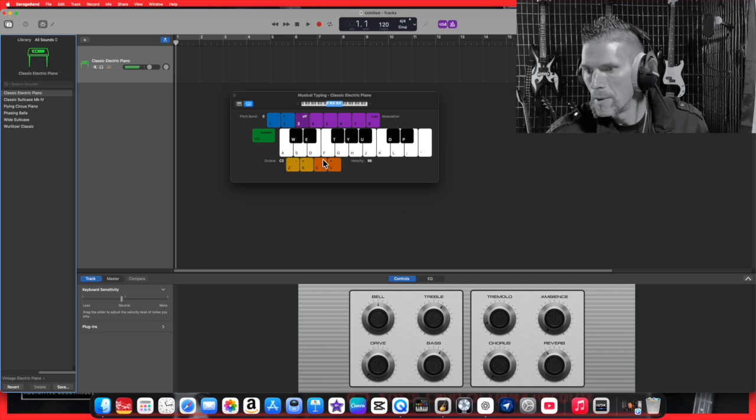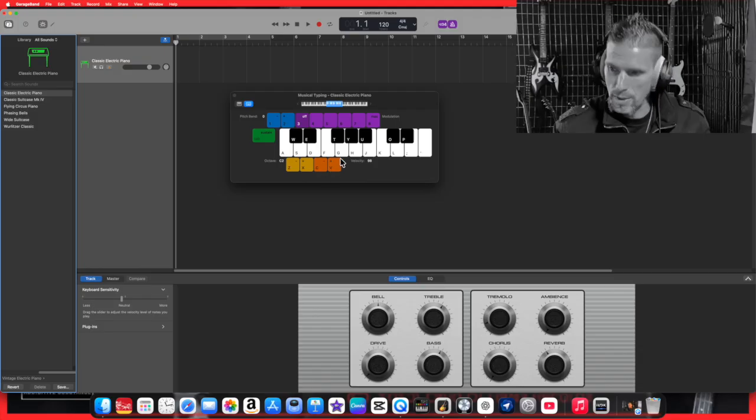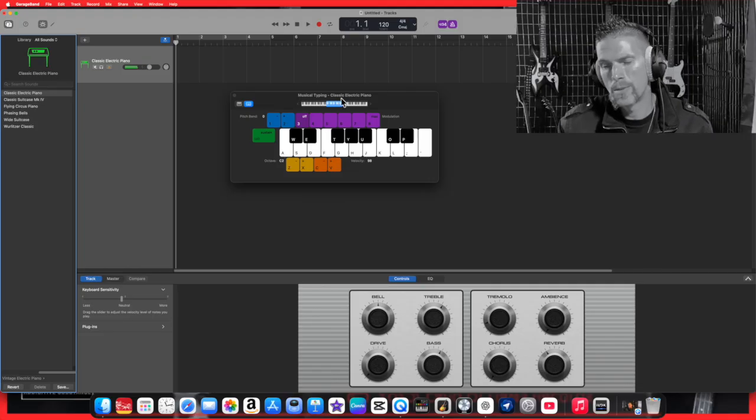Okay, and then also this is your velocity, how hard your note hits or how soft it hits. You can change that by C or V. Okay. So that's how this little MIDI controller works for your computer's keyboard.